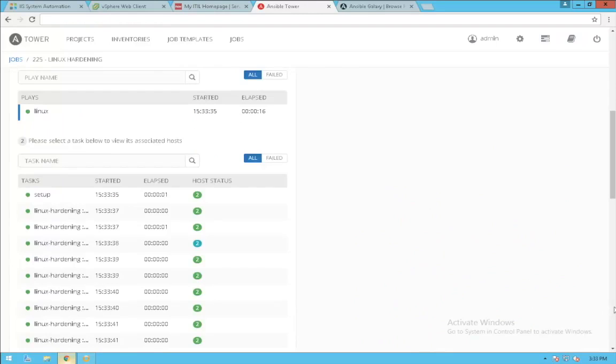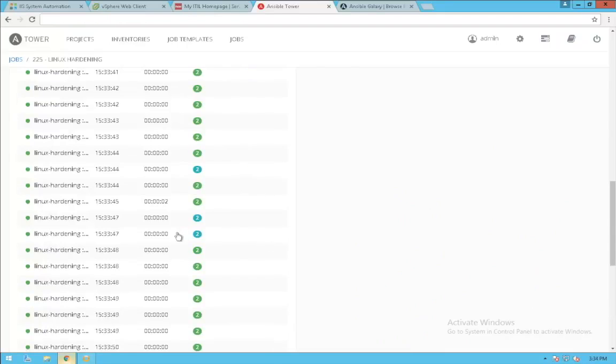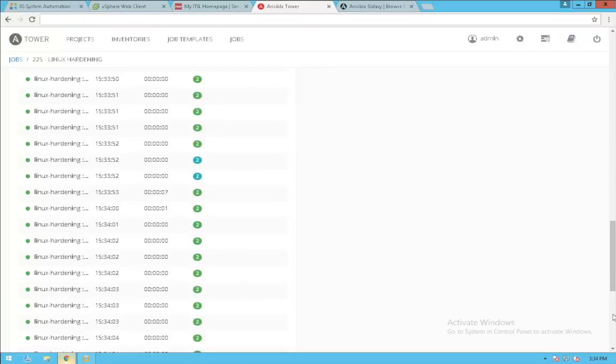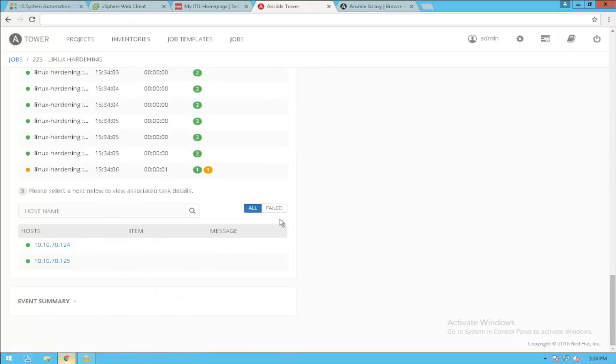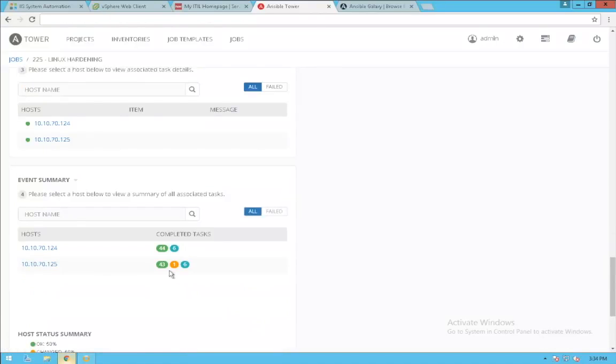We can see tasks complete or skipped by mouse over the green or yellow dots. At the event summary, we can see how many tasks are completed on each server.